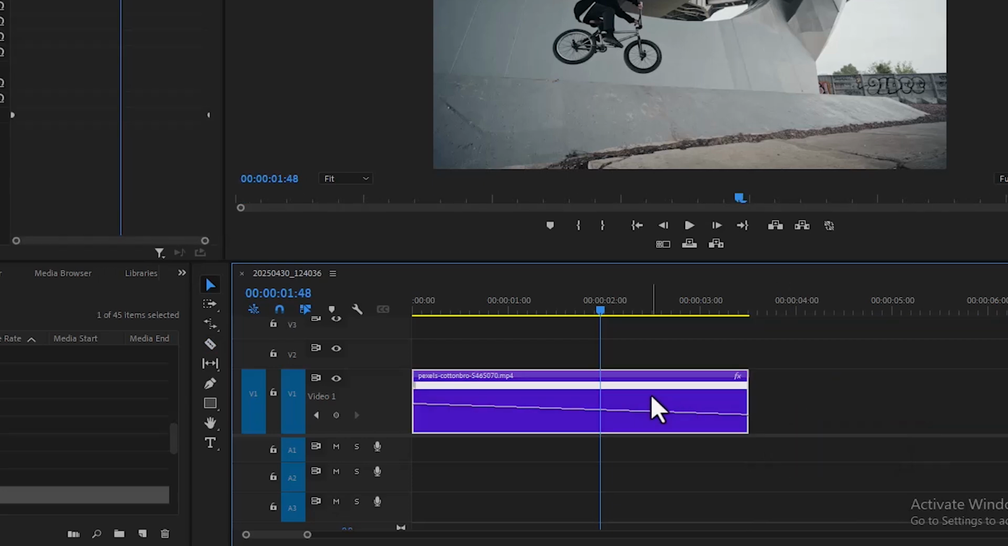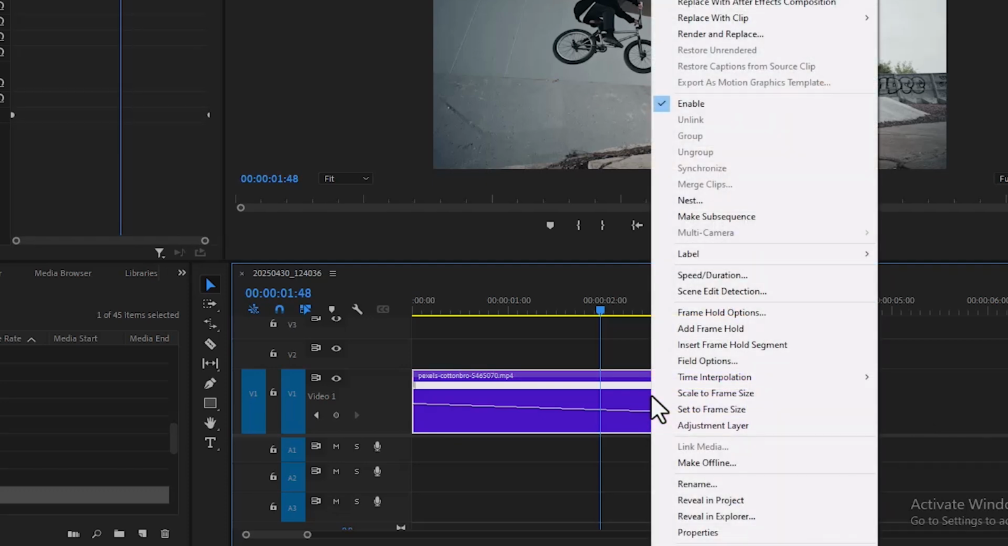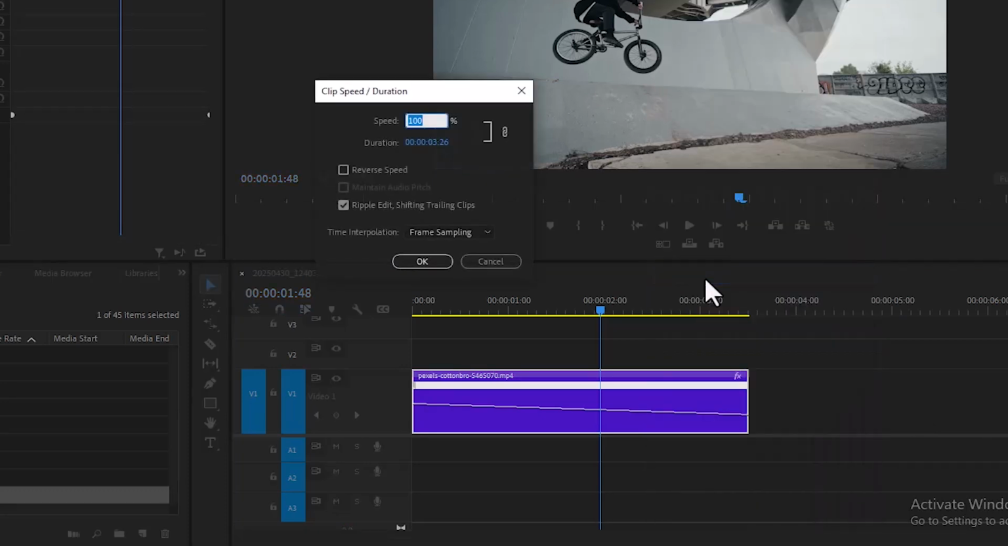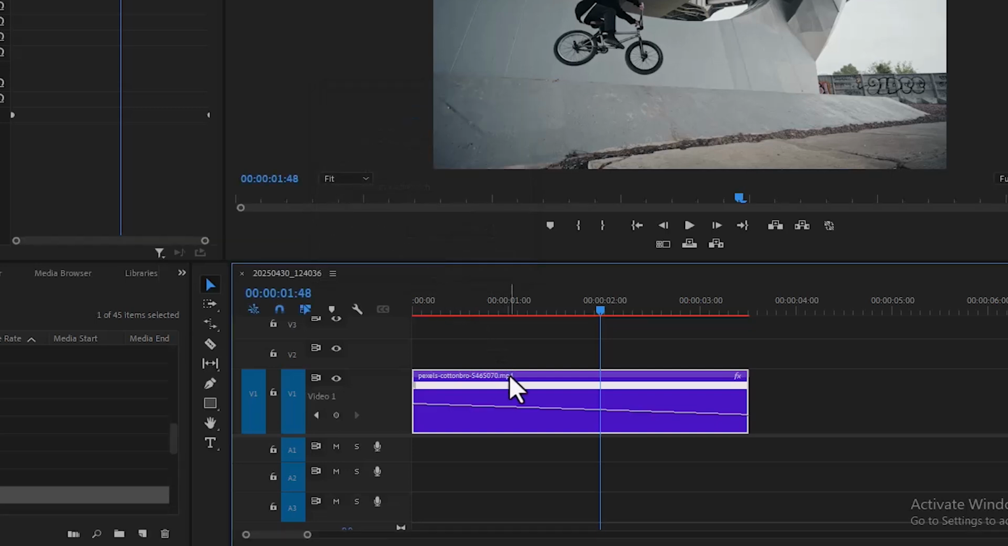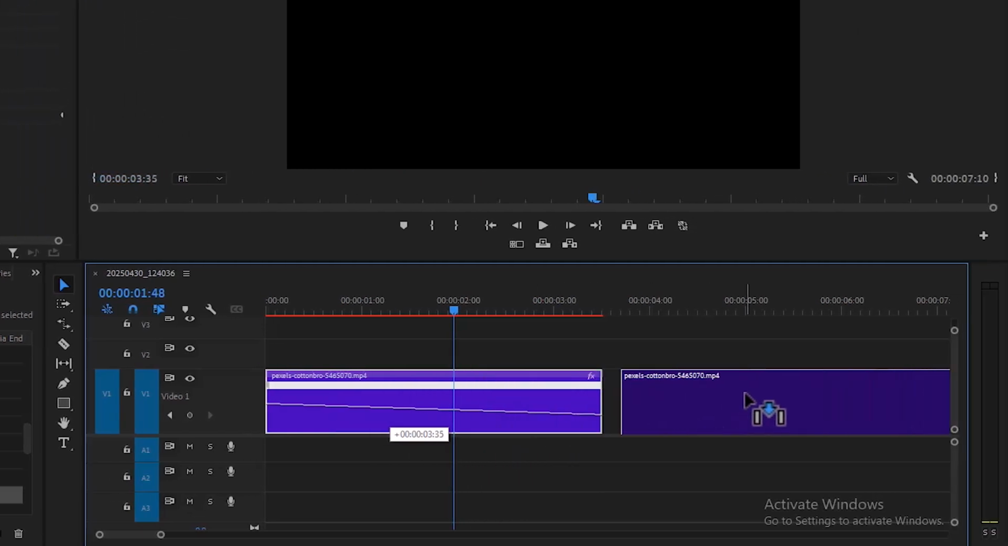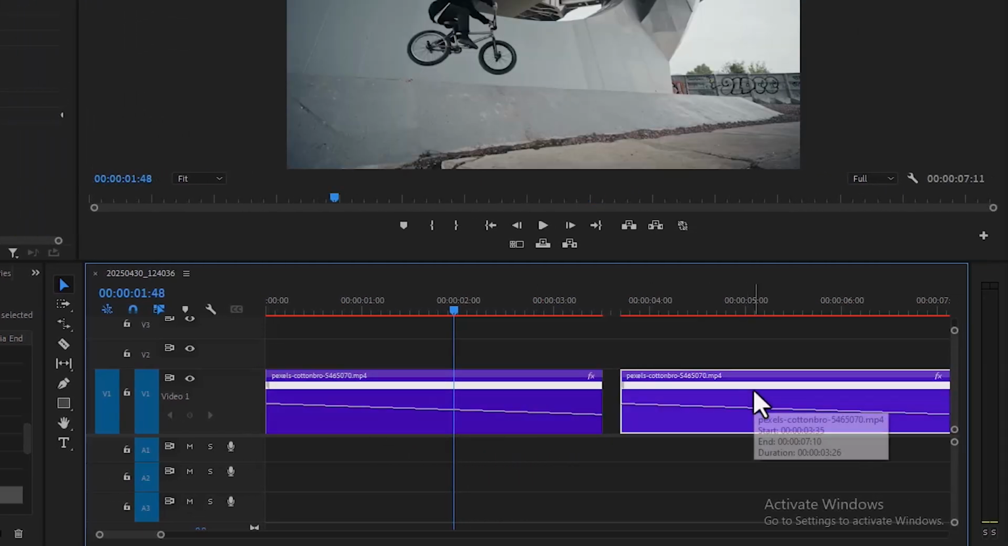Now select this first portion over here, right click, select speed and duration and change the time interpolation to optical flow to make it run smoothly. Now select this portion over here, hold down Alt and drag it to the right to duplicate it. And select this copy and drag it closer to eliminate every space.